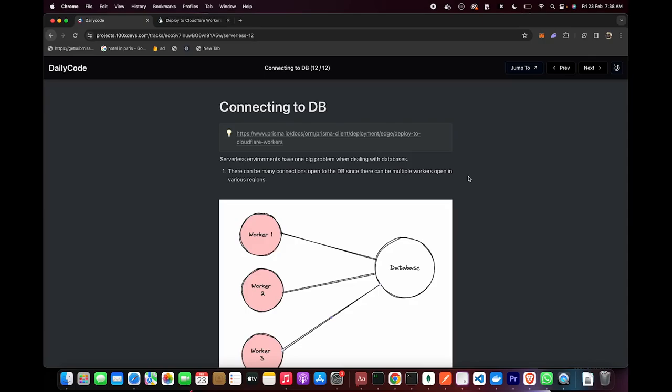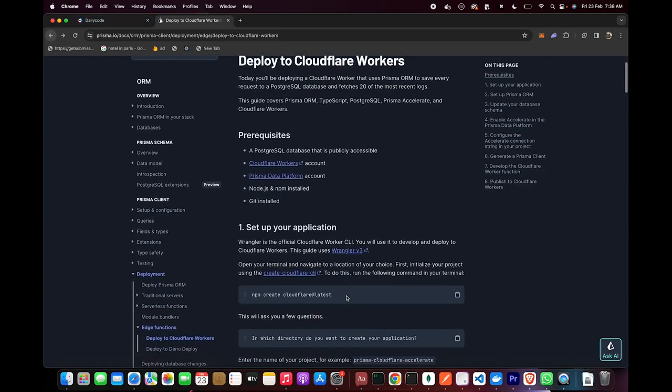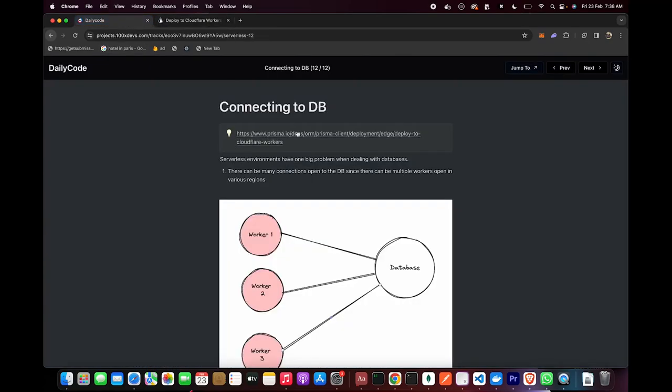If you want to do this yourself, there is a blog post right here on Prisma, deploying to Cloudflare workers. You can go through this yourself and try to create an application on your own. That's the best way to learn. Or we can go through this together. Let's get right into it.